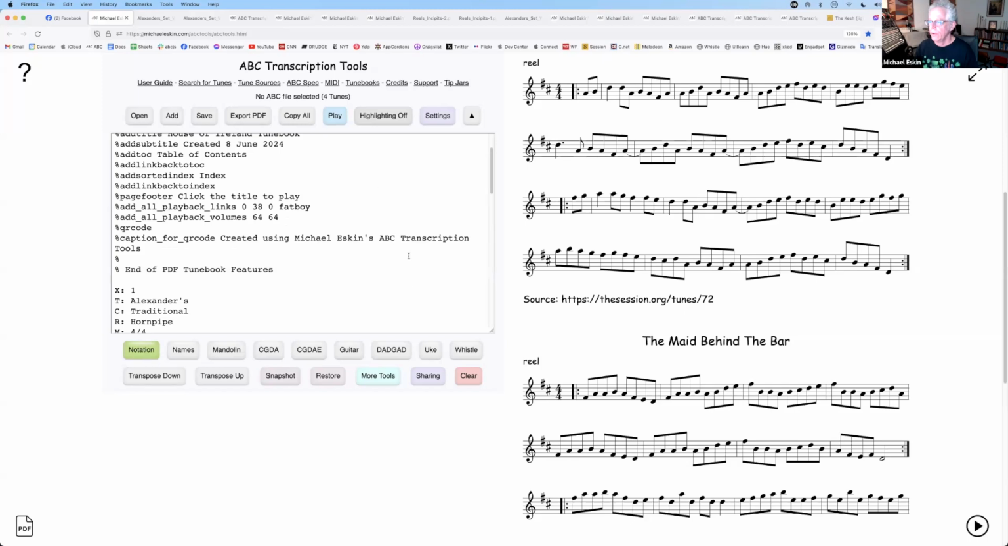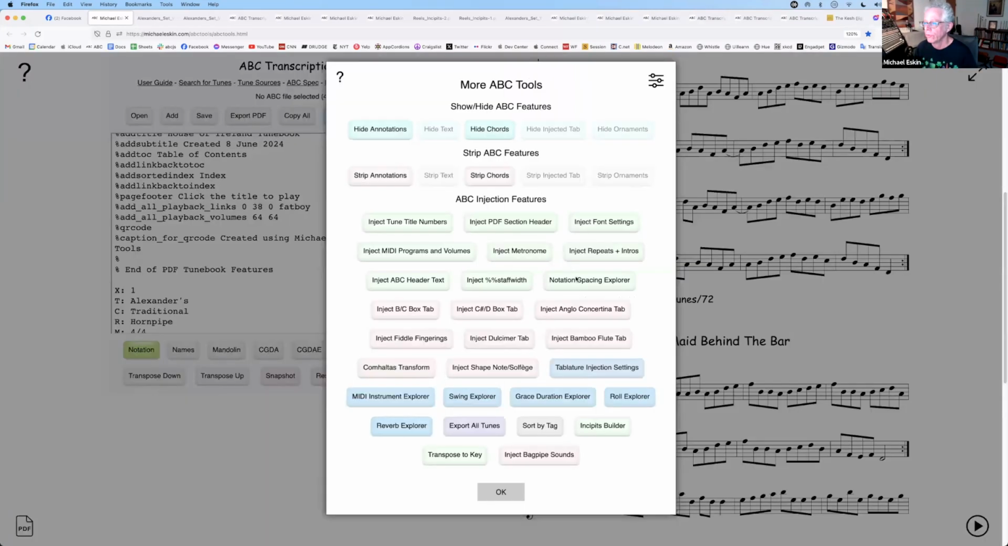The next thing I do want to talk about, just to give you a sense, and we're not going to have time to do this today unless you want to stick around for another hour or two, is take a look at the features that are on this More Tools dialog. These are a wide range of features of the tool. Some of these are specific for particular instruments, and some of these are things to make it easier for you to figure out, for example, what instrument you want to play a tune with.